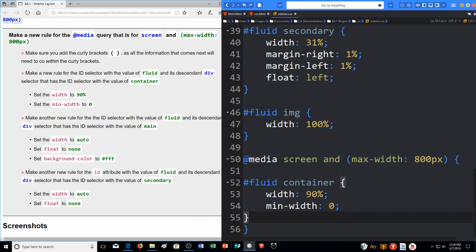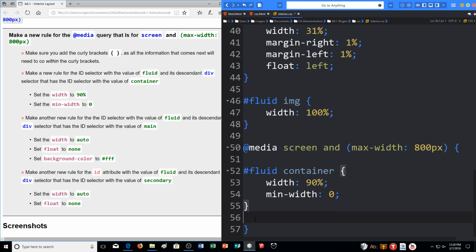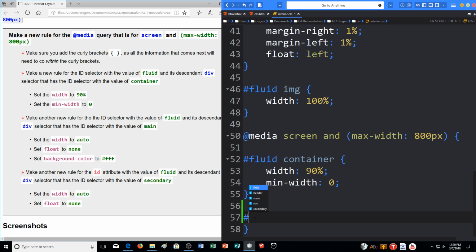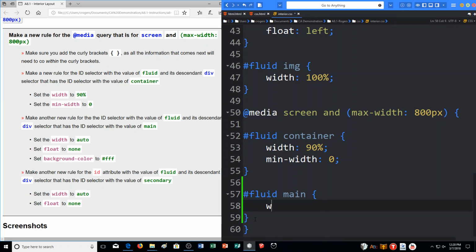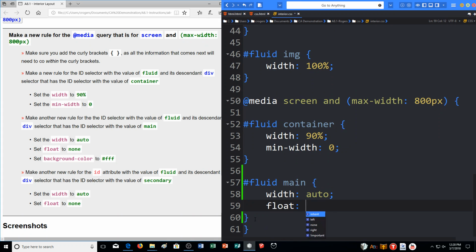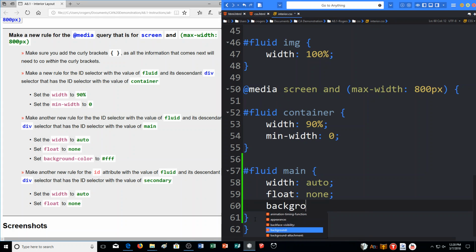I click after the curly bracket for the fluid container right there, enter. I'm going to do it twice. ID selector, it says fluid, and then it says the div selector descendant is main. So fluid, main, curly brackets, enter. I'm going to type in this info. Width set to auto, float set to none, and then background color set to FFF, just like that.